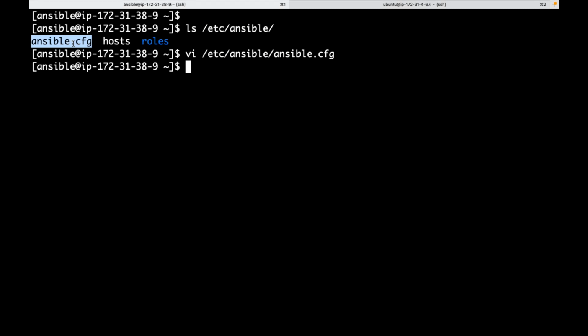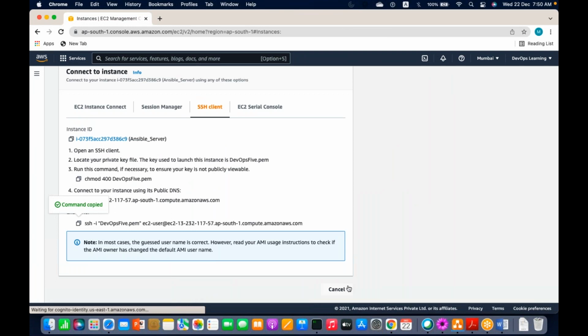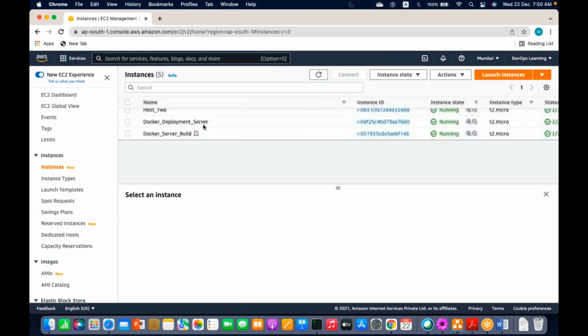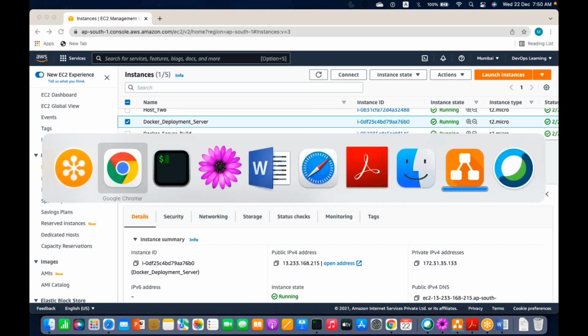Now if I add any new machine to the inventory, it should not prompt. So let me show that. Now I am adding a server; this server is already added, I think 133.